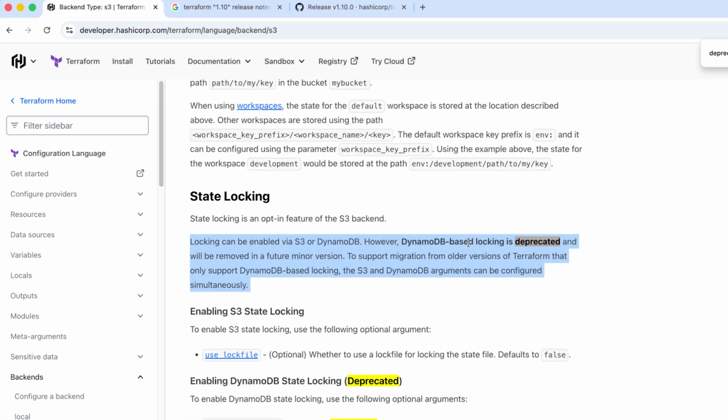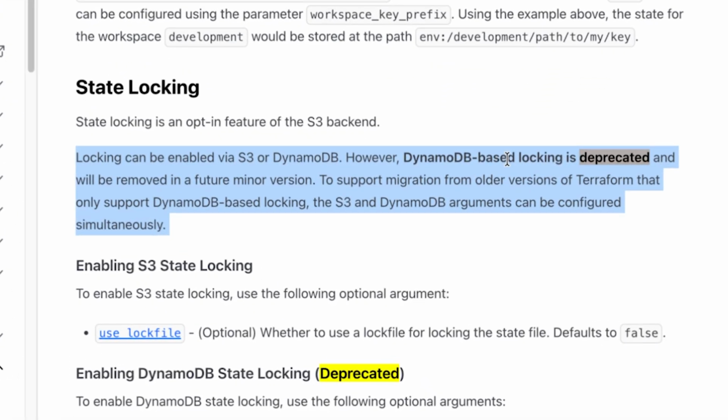Already using DynamoDB and want to migrate to this? Well, it's very simple. The DynamoDB approach is deprecated, not removed. It still works. Terraform even lets you run both simultaneously if you want.